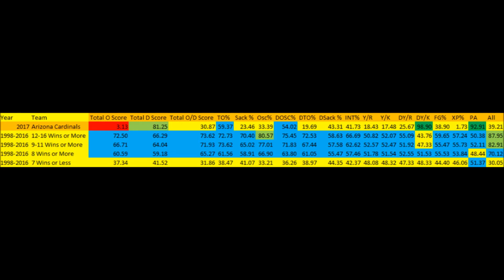And they're more so in the 7 wins or less area, definitely. So those are a lot of the areas where they need to improve.